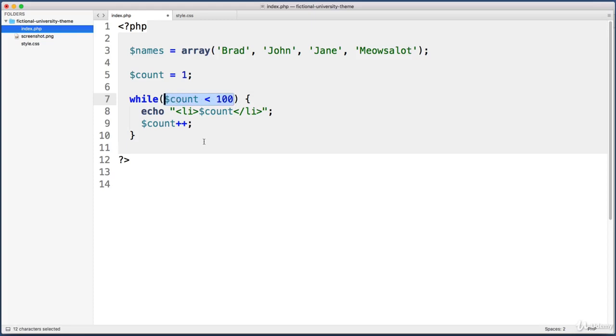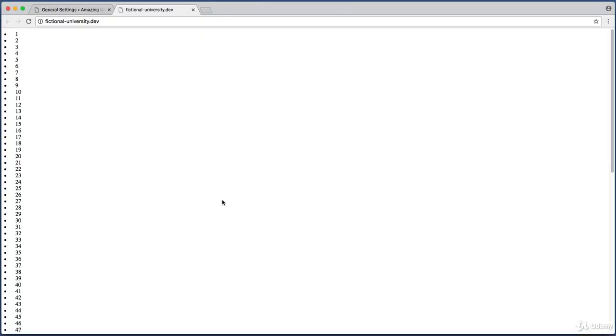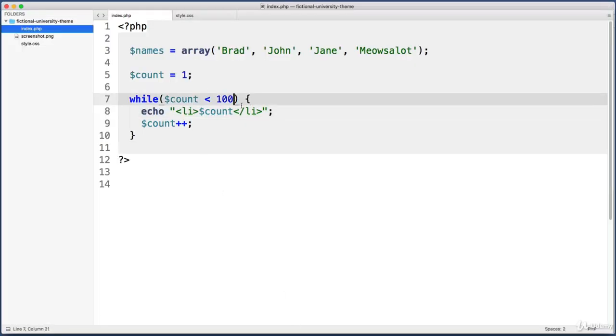I know that's a lot to absorb, so you might need to rewatch this a few times, or pause the lesson and experiment with a while loop yourself. But if I save this and refresh, cool, we see a list that counts all the way, actually to 99 instead of 100. So back in our code, let's just change this to less than 101.